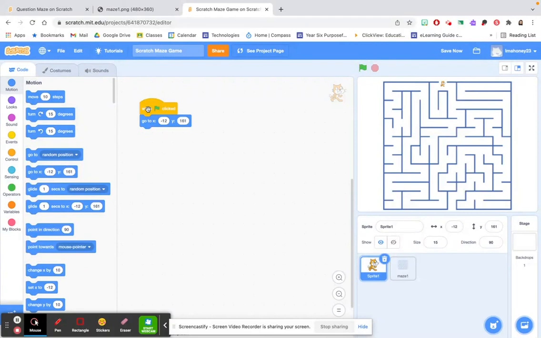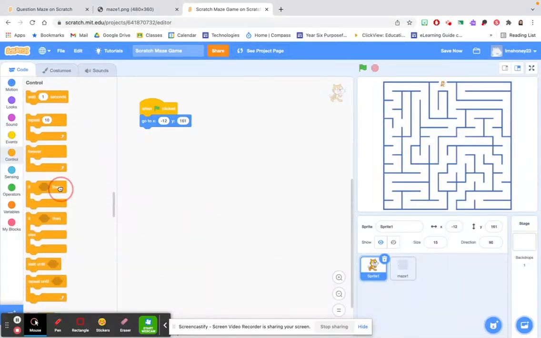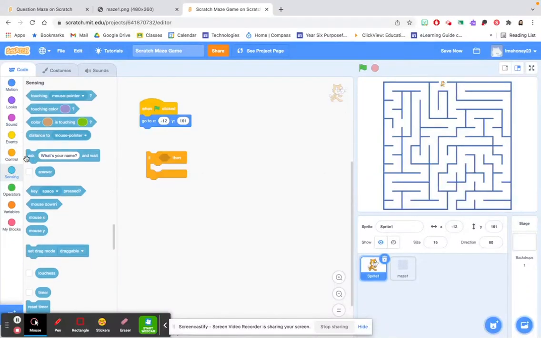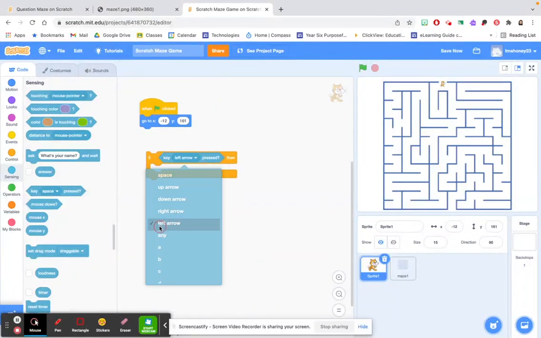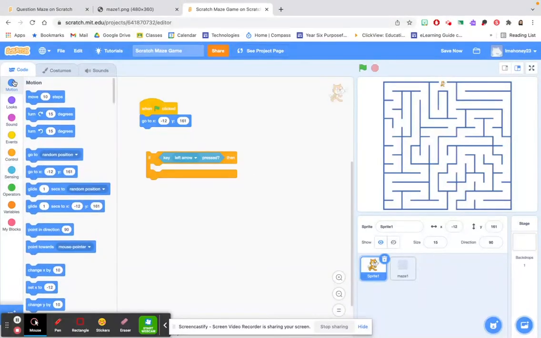The next thing I'm going to do is use an if then block to talk about what happens when I press the keys. So let's head over to control and get an if then block. And I want the cat to move when I press the left, right, up and down arrows. So let's head to sensing and I'm looking for key pressed. So let's start with left. If I press the left arrow, I want my cat to move to the left. Now, obviously going left and right will be on the X axis.